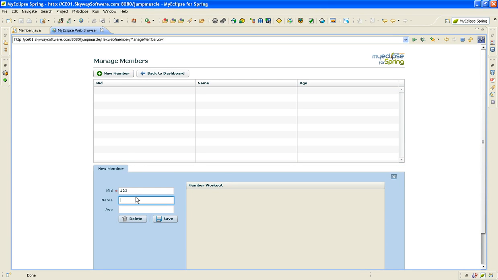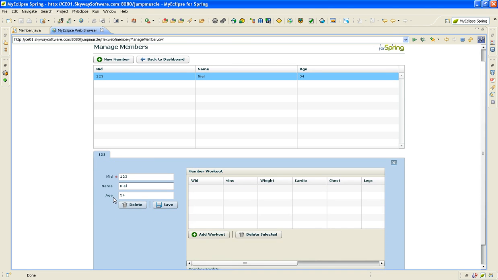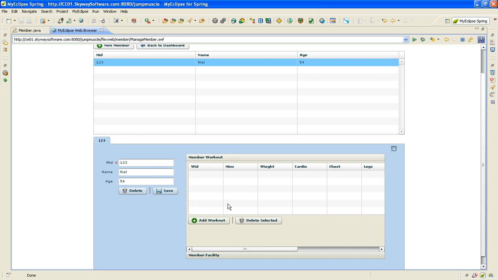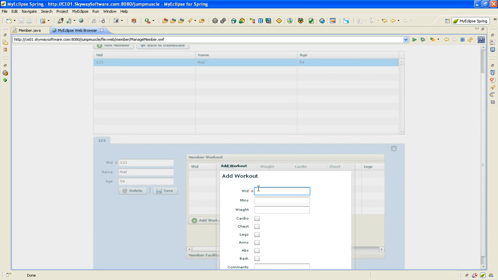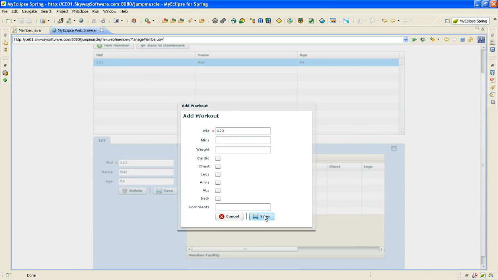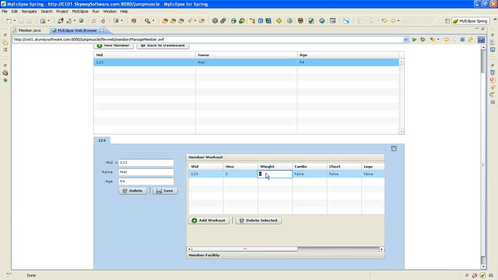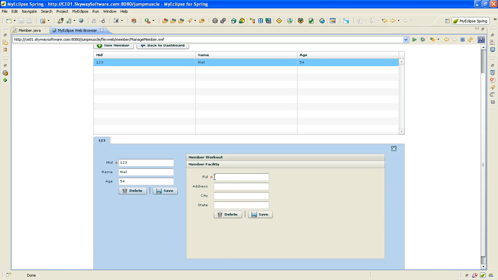I can create records, and I can update them. I could delete them. You can see that the child many implementation is a grid, so if I add things here, I can then, this is an editable grid, so I can go here and change this. That'll go right to the database, and this member facility is a one-to-one.